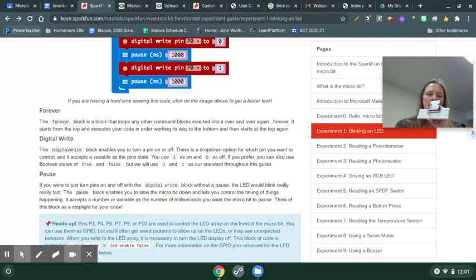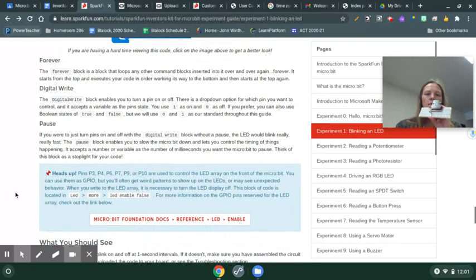It also points out that the space labeled P0 is not used by the LED array, but the spots labeled pin 3, pin 4, 6, 7, 9, and 10 are used for the LED array and the microbit. It might make things go wonky. So you want to go to LED more, LED enable false, and that's going to turn off the LED array on the microbit so it doesn't mess with your blinking LED light.